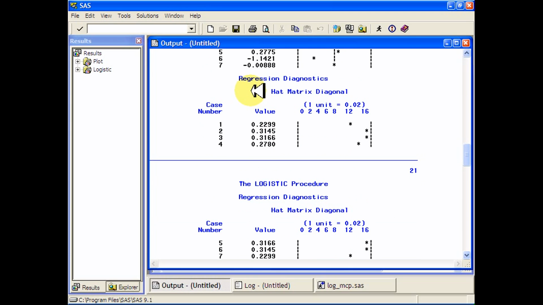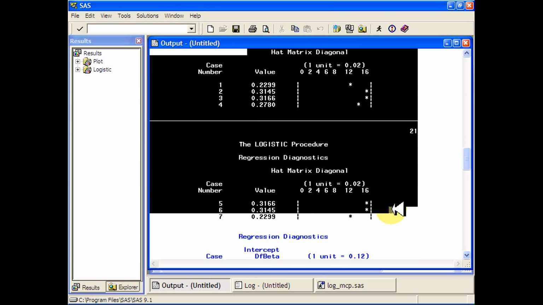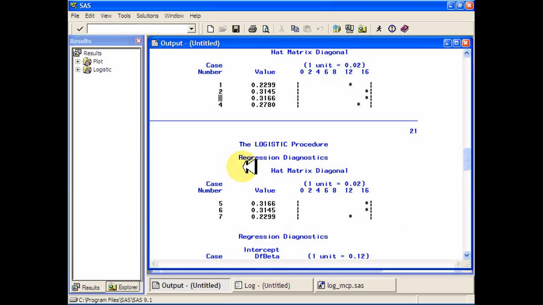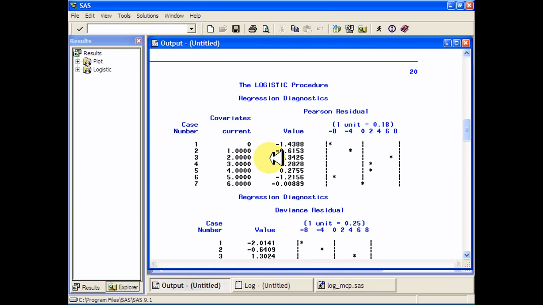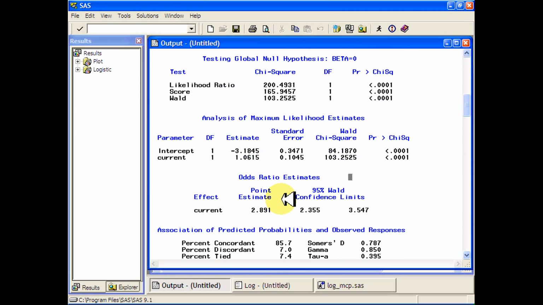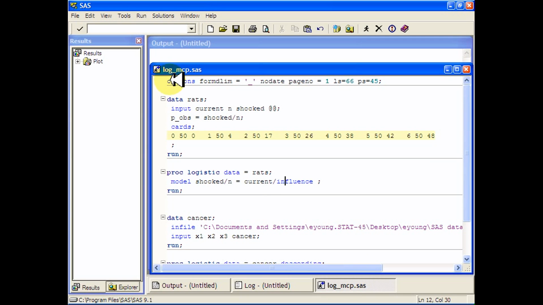A couple of important ones are the hat matrix diagonal, and you can see I've got case numbers over here as opposed to 0 through 6 were my current levels, but then it just reorders them or renumbers them, and then your Pearson residual you can see there, and then all this is the original logistic procedure output that it prints out by default.